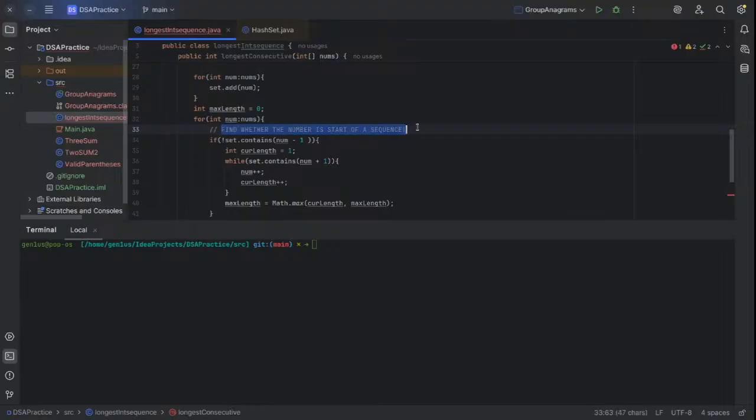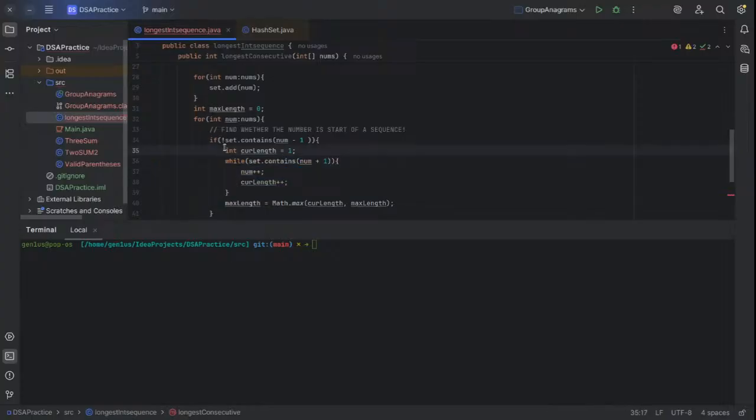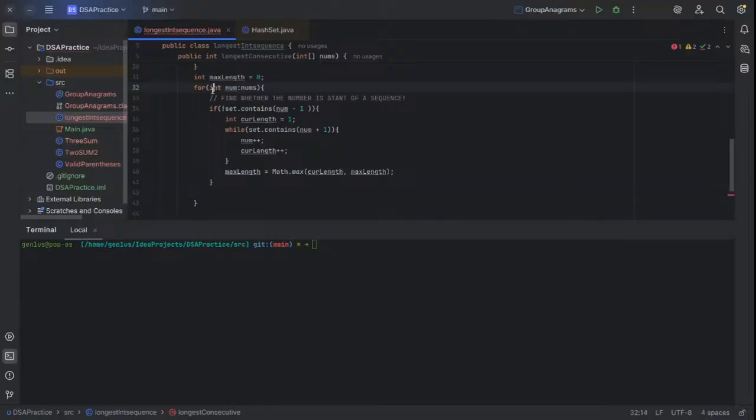Find whether the number is the start of the sequence. If set contains the previous number. If set does not contain, then it is the start of the sequence. Then you just set the current length, and while we have the next number, you just do this. I don't think we are missing anything else here. Yeah. Where is this for loop ending? Return max length.